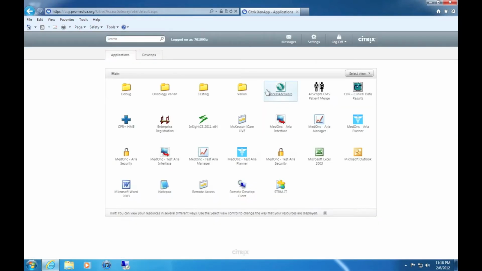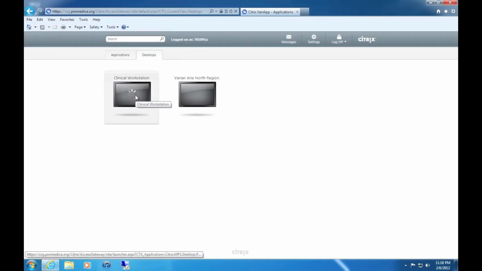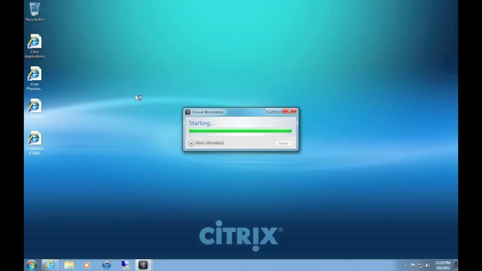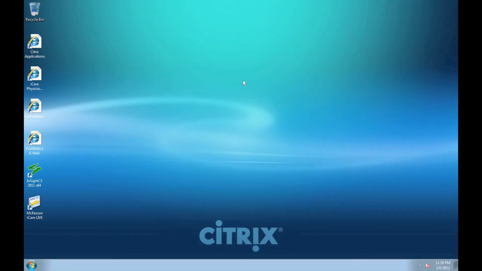After logging into the web interface, select the Desktop tab and click the Clinical Workstation icon. The applications available on the desktop and start menu are based on the current logged in user. Applications installed on the machine as well as presented through Citrix will appear on the start menu side by side.